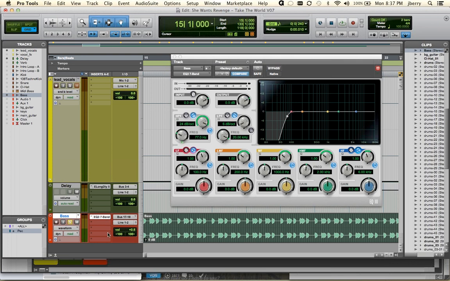Okay, now that I have that knob automatable, now all I have to do is put the track into write mode instead of read. It's really, really simple. Hit play. Notice I don't even have the track recorder on. Just hit play and adjust the knob. So again, the knob that I was going to adjust would be this frequency right here.